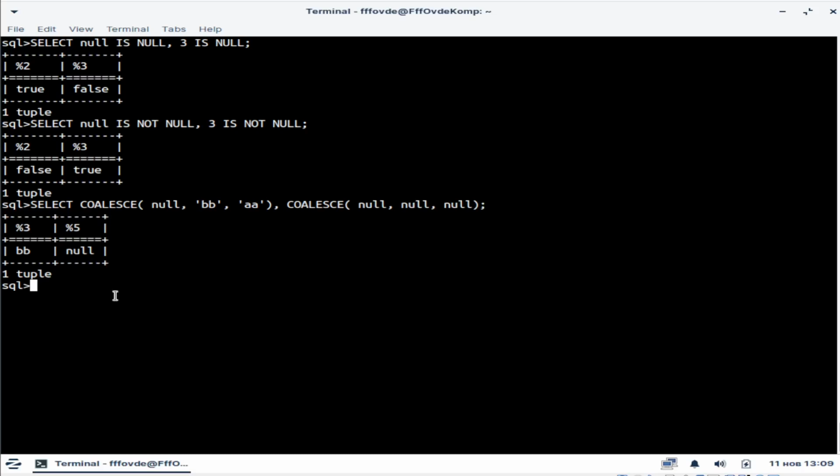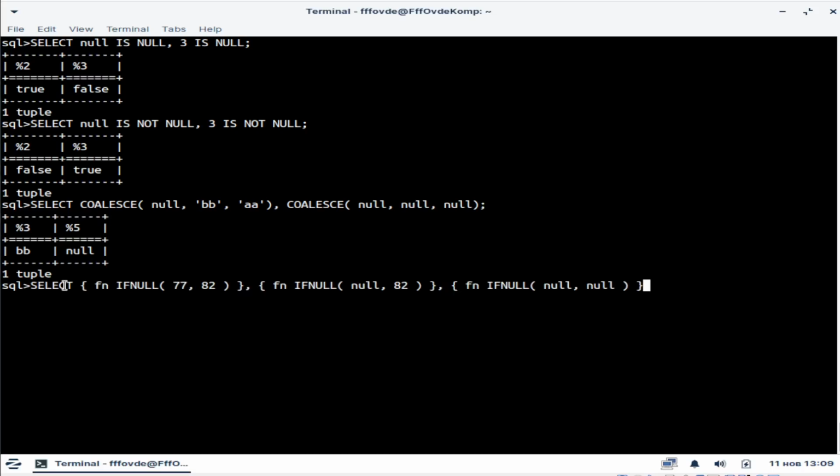Next, we can take a look at the ifnull function. This function is special because it has these curly braces, and it also has these two letters fn. Ifnull is actually working the same as the coalesce function with two arguments. So while the coalesce function can have many arguments, ifnull can only have two arguments, and the result is calculated in the same way. So in this case, this is the first argument that is not null. This would be the result for this second expression, and only for this third expression we would get a null as a result. And we can see that here.